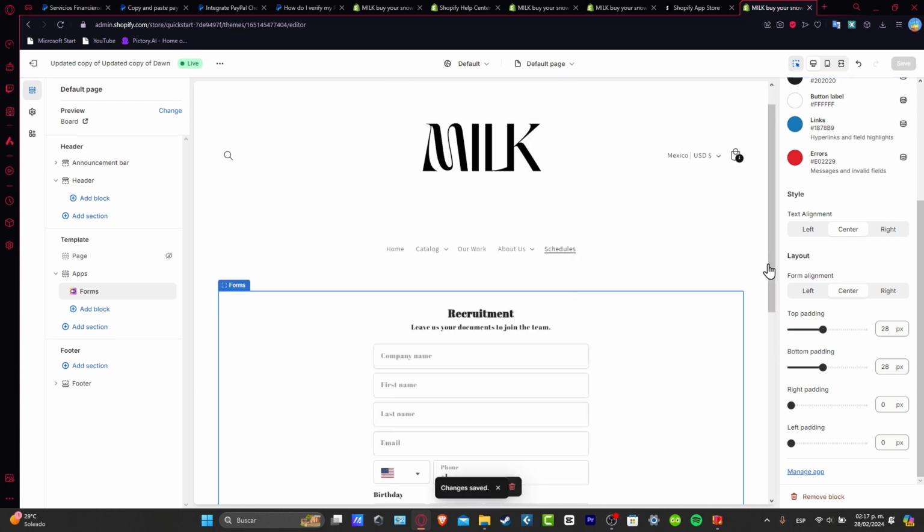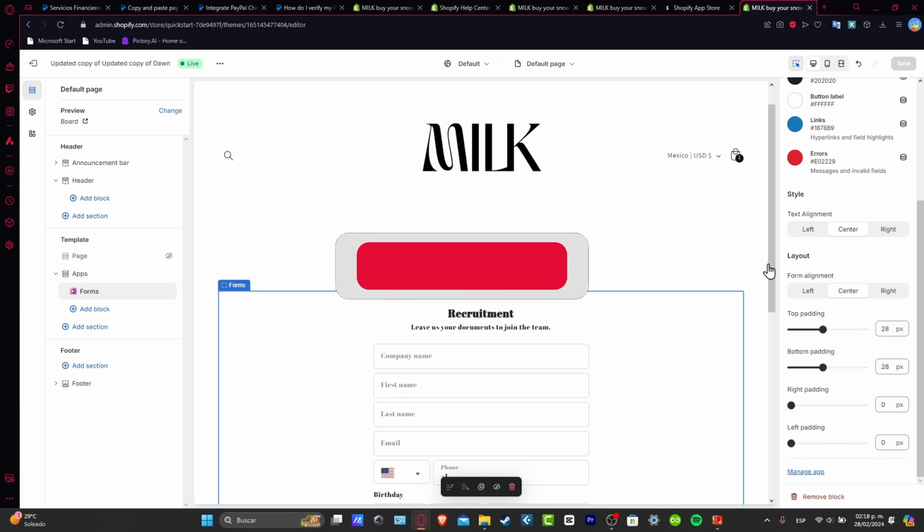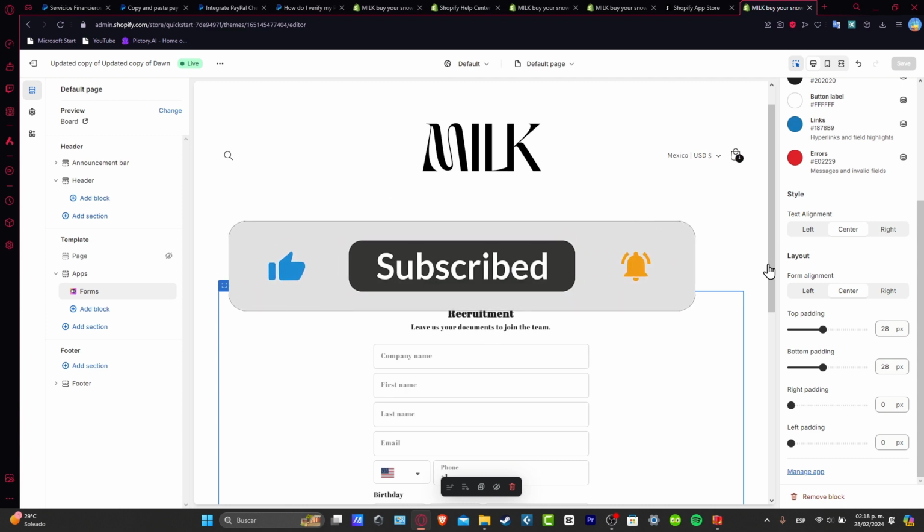And there you have it, guys. You can save and activate your changes inside the Shopify store. Now it's live and ready to capture valuable customer information, help you build a thriving email subscriber base, or in this case, recruitment. So that will be totally optional for you. Now you have successfully harnessed the power of Shopify forms.